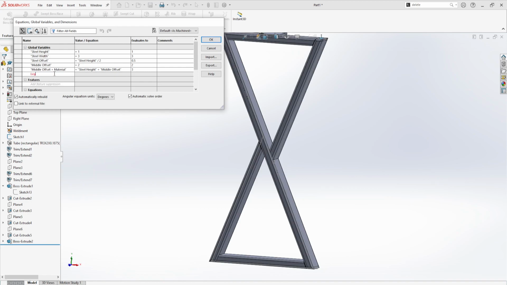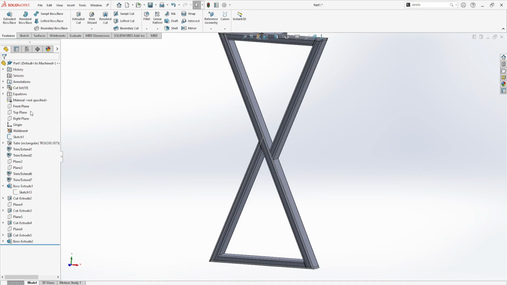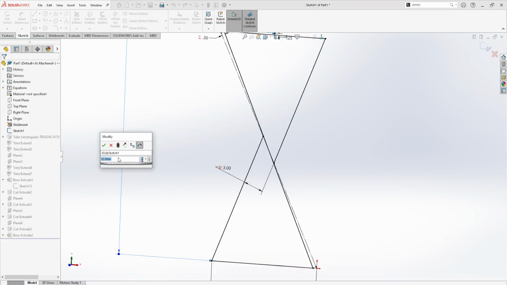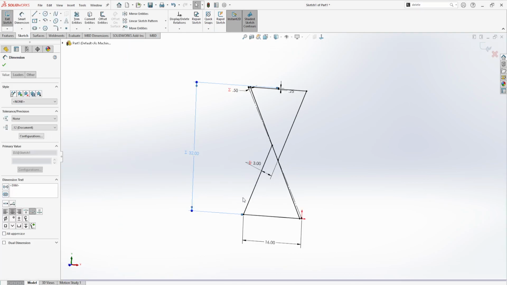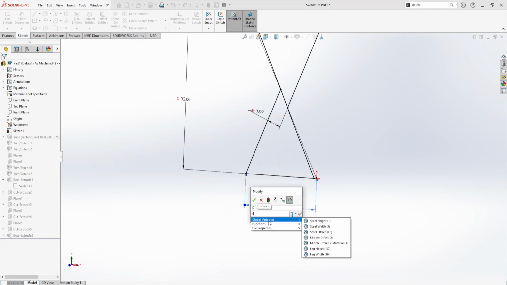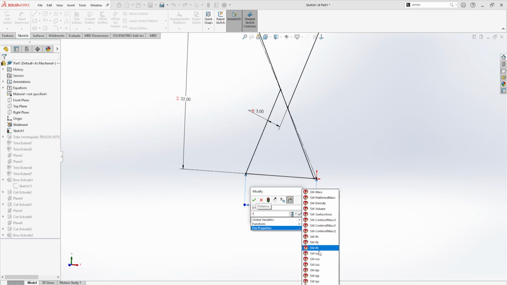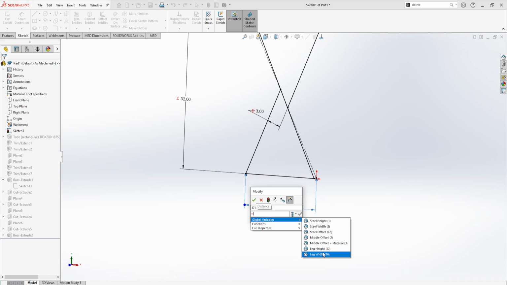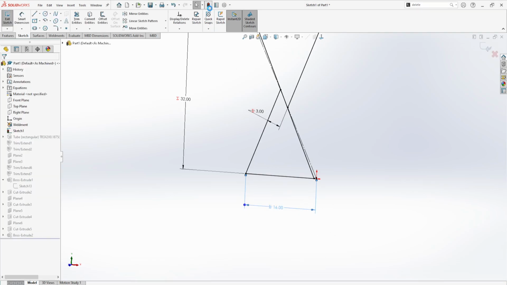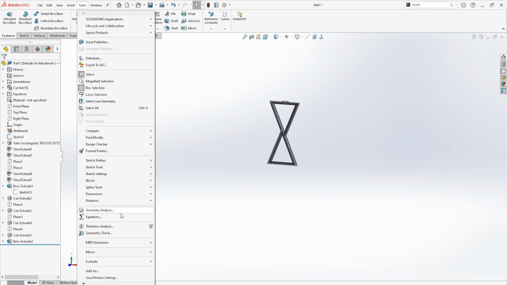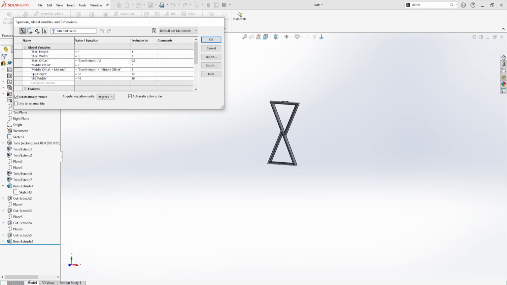Another thing you could add to your equation so that all the dimensions are done in one place is leg height equals 32, leg width equals 16. Say OK. And then in this original sketch, we can say this is equal to leg height, and this is equal to leg width. And now everything about this leg that I want to adjust can be adjusted here.